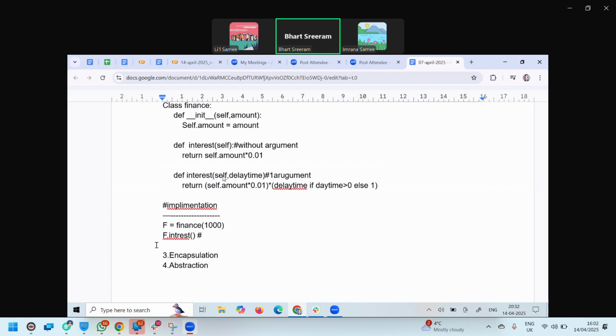So if I am calling the first without argument, which method will be called? This method. So how much interest will be applied here? 0.01 means 10%. 10% of the 1,000 means how much? 100. 100 only. Okay. Then f.interest, I'm passing.